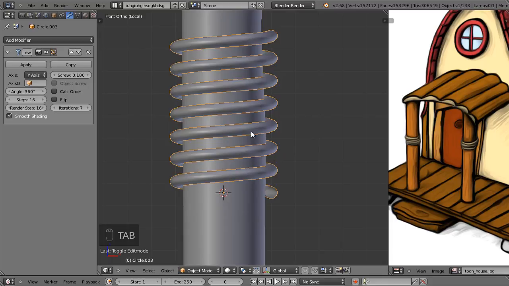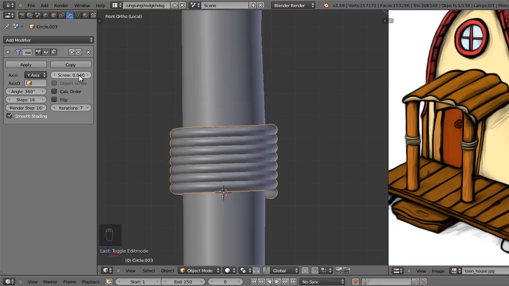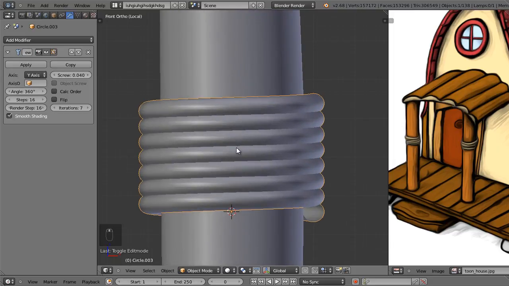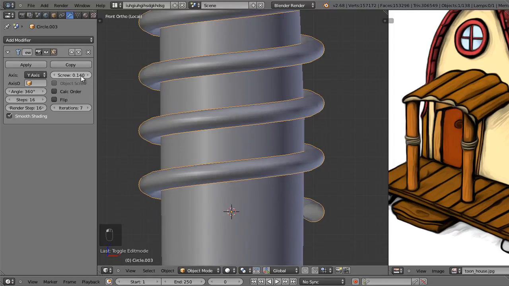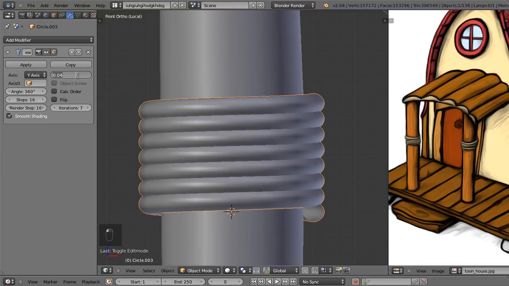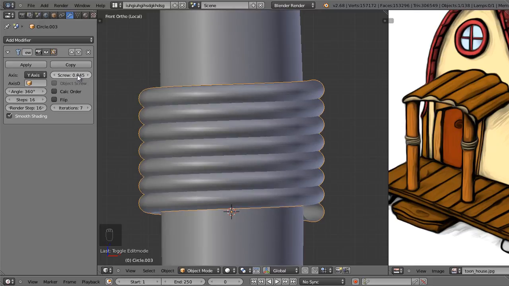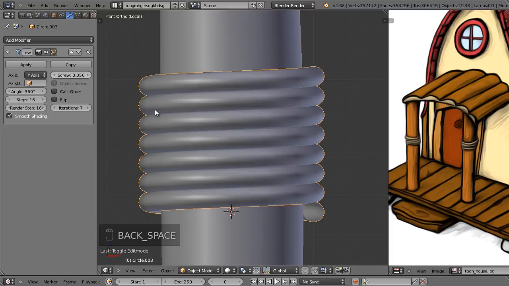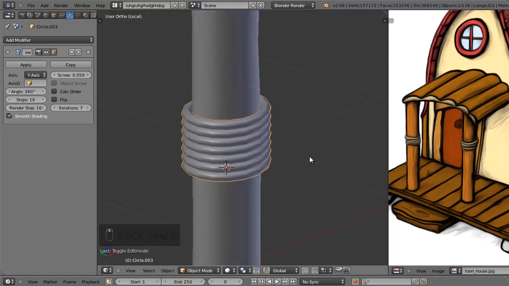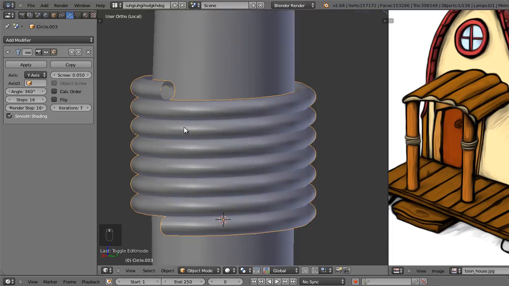Now it's looking way too much like a spring. We need to bring this a little bit closer together. So change the screw value from 0.1 to 0.04. That looks a little bit too close now. Let's try 0.045. Alright, let's try 0.05. Yeah, I'm down with that. That looks good.